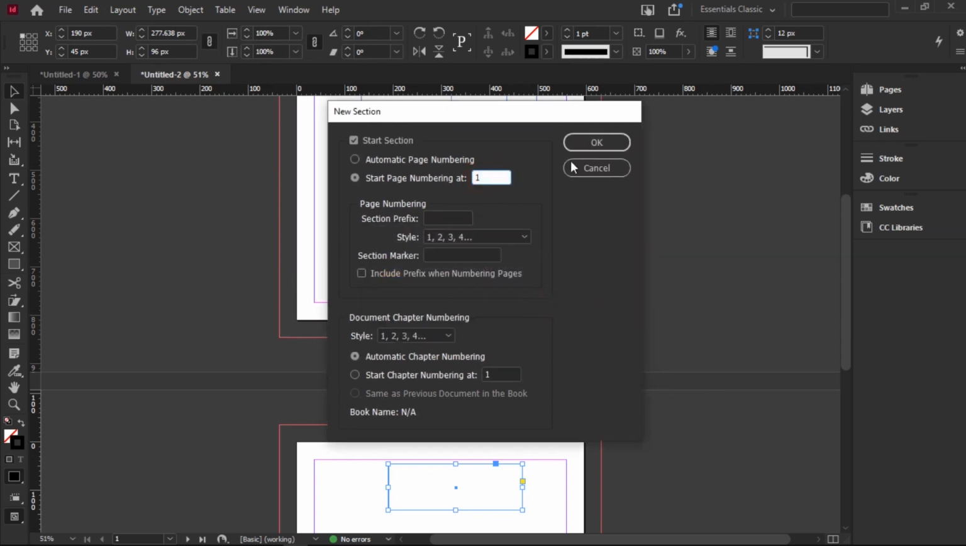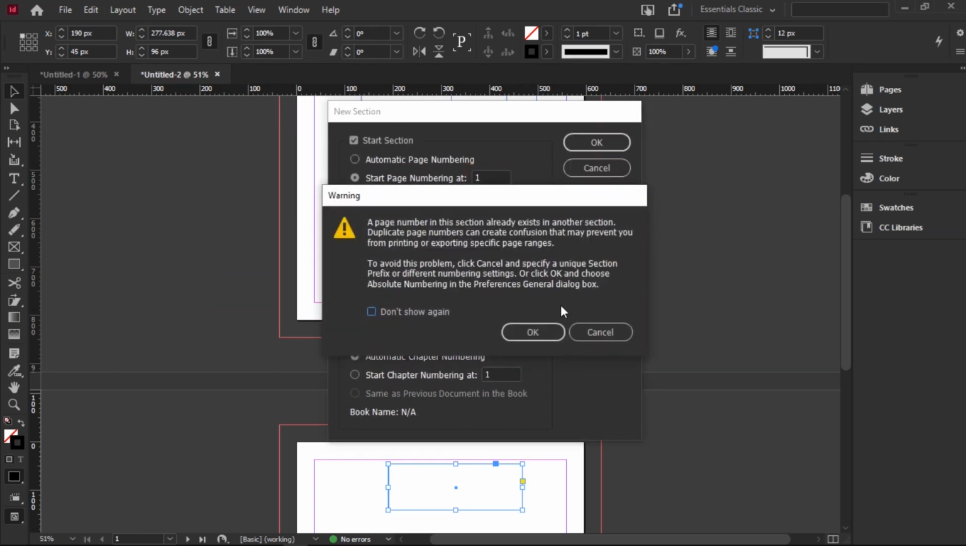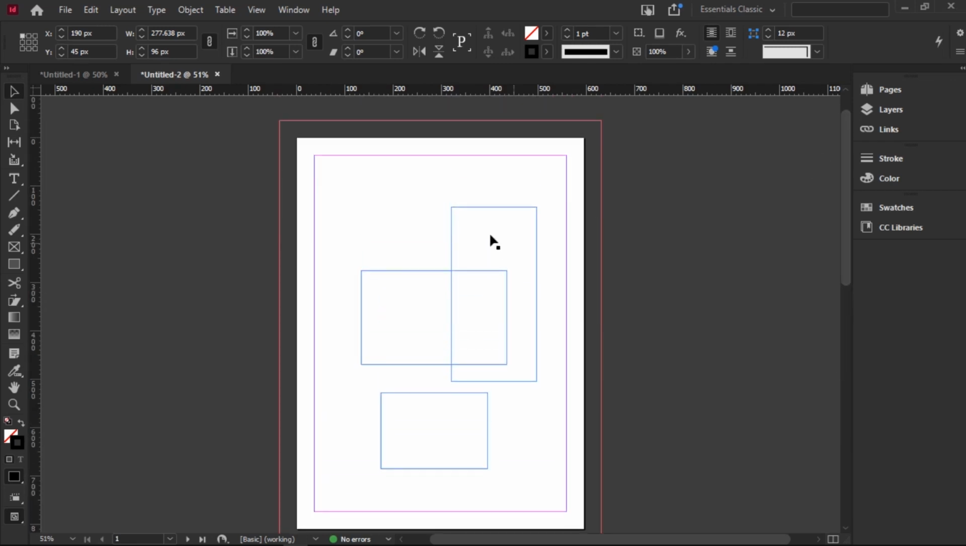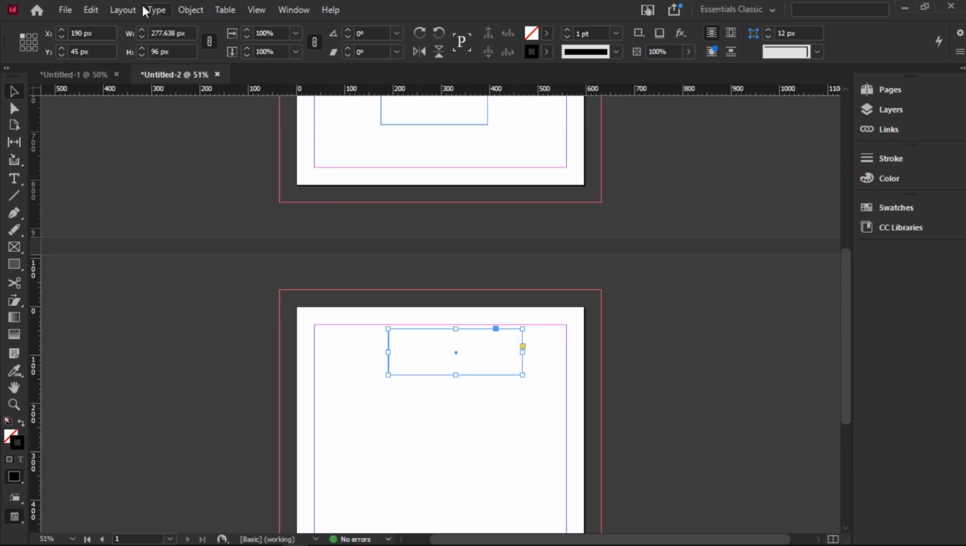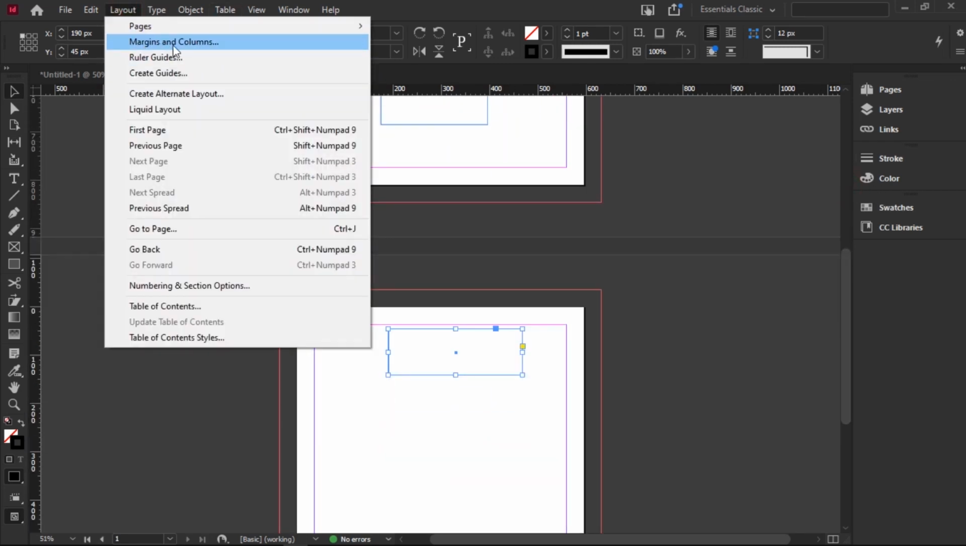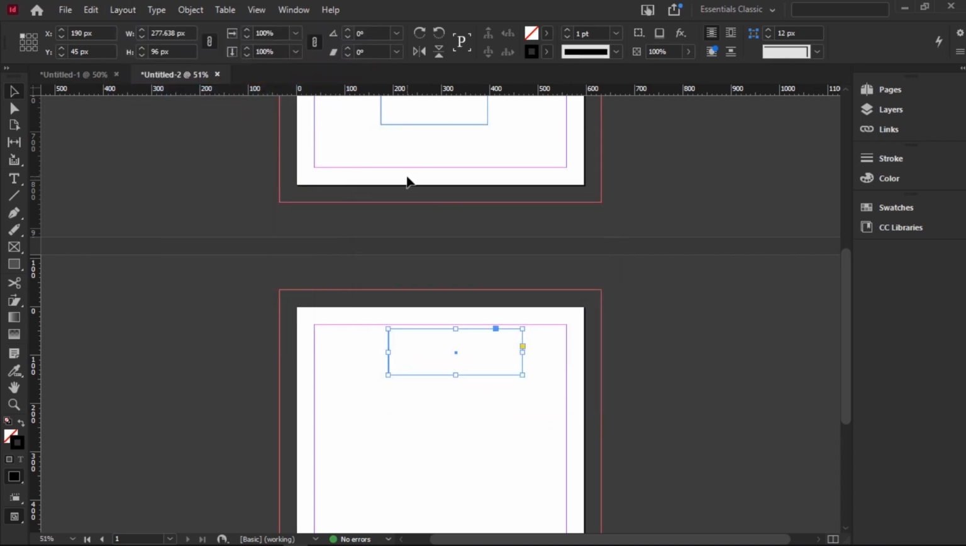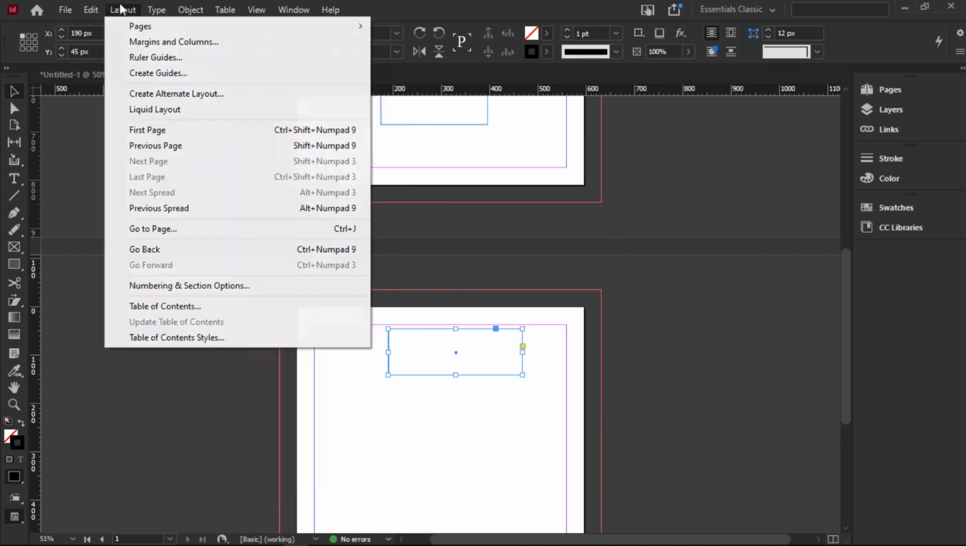Let me just start at 1, and I press OK, and you see, this page is page 1, and the next one is page 2. So I could actually do a lot of stuff on the margins, adjusting the margins and columns, creating ruler guides to create alternate layouts of my page. Sorry, I don't want to create it, so I don't want to change the way my page looks.